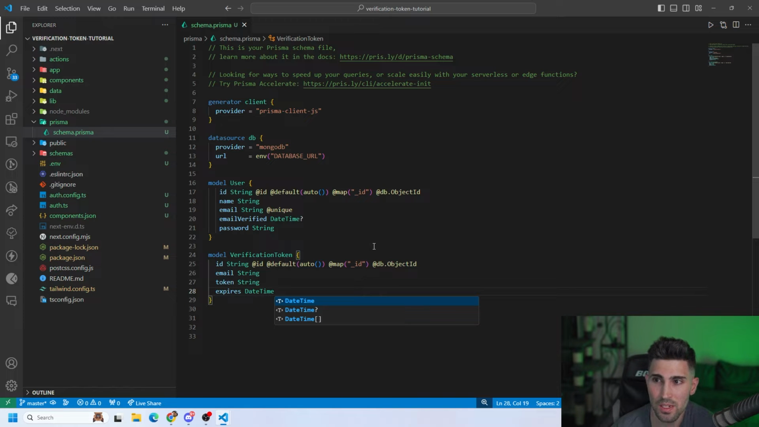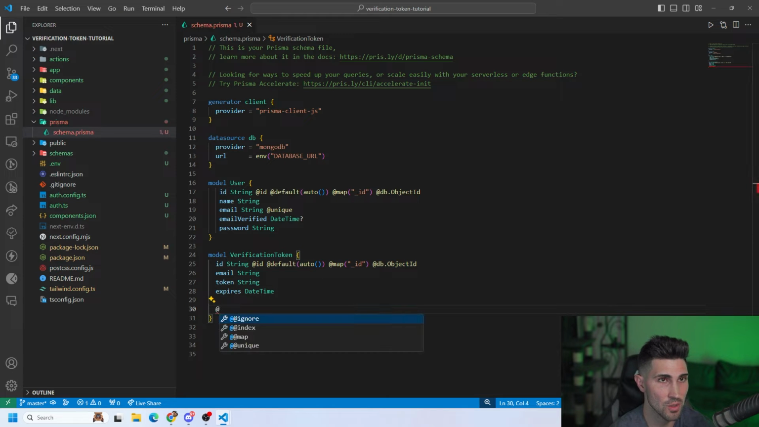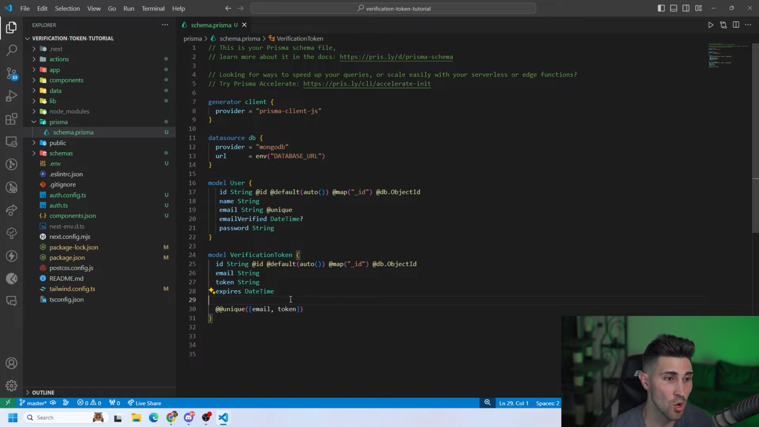Okay. So the next thing you want to do is add this decorator, which is an at unique. What this essentially does is make sure that the email and the token have a unique combination. So we're never going to have the same email with the token or token with email or vice versa. It's always going to be unique. So that is what this line right here is doing, line 30. Okay, so now we have created our verification model.